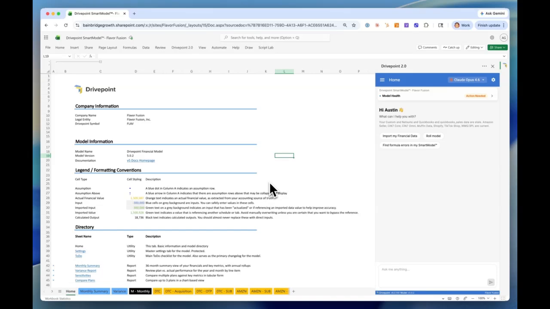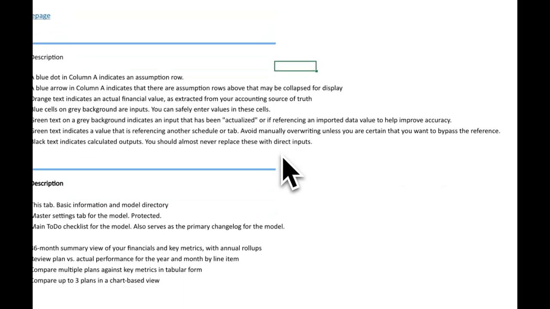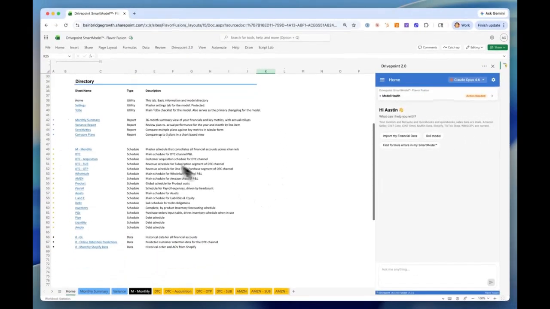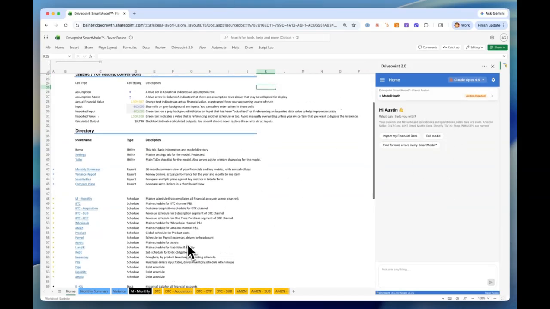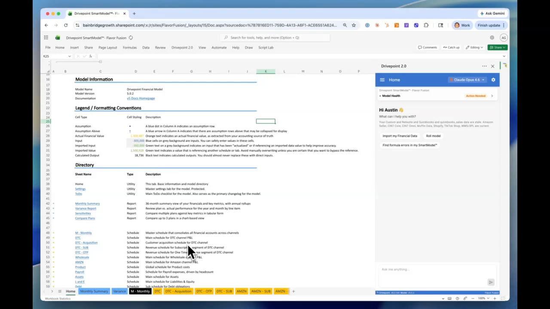So, lots more to come, but just to give you a quick overview, we're here at a Drivepoint model. This is a 3-statement model. It's a fairly complex model with a bunch of different subschedules. And we've got our Smart Model Agent over here on the right. Now, this agent is capable of doing all kinds of different work for us. We're not going to be able to cover it all today, but what I do want to do is just give you a quick sense of what's possible.